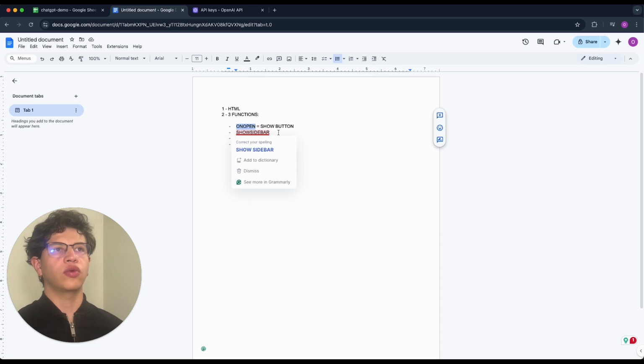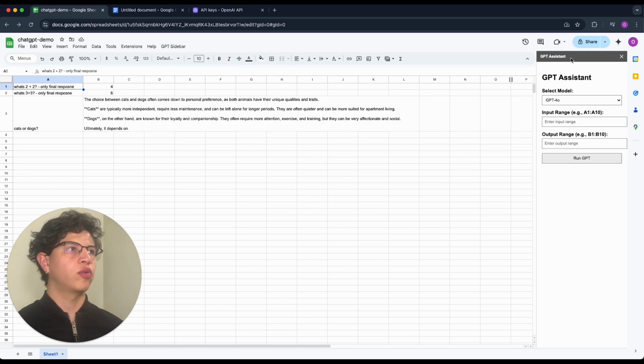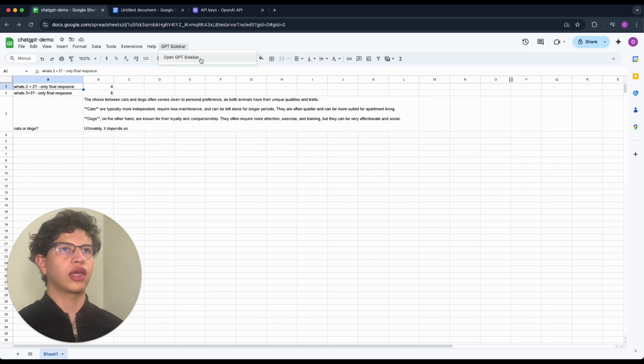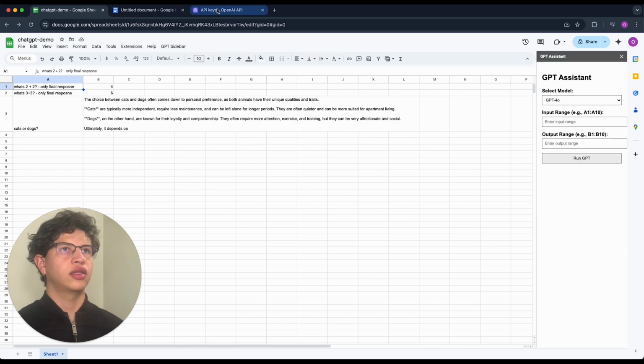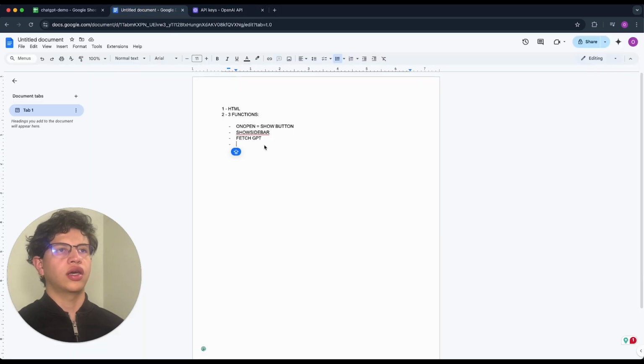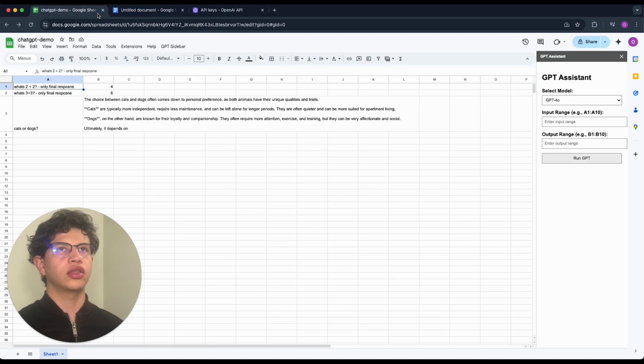Then we need to create another function, which we can call showSidebar, and this function will, when you click here, open the sidebar. That will be the idea of that function. And then the last function will be fetchGPT, and this one will be called every time that we interact with this, when we run GPT here, and then it's going to fetch the responses. So that's pretty much what we need.